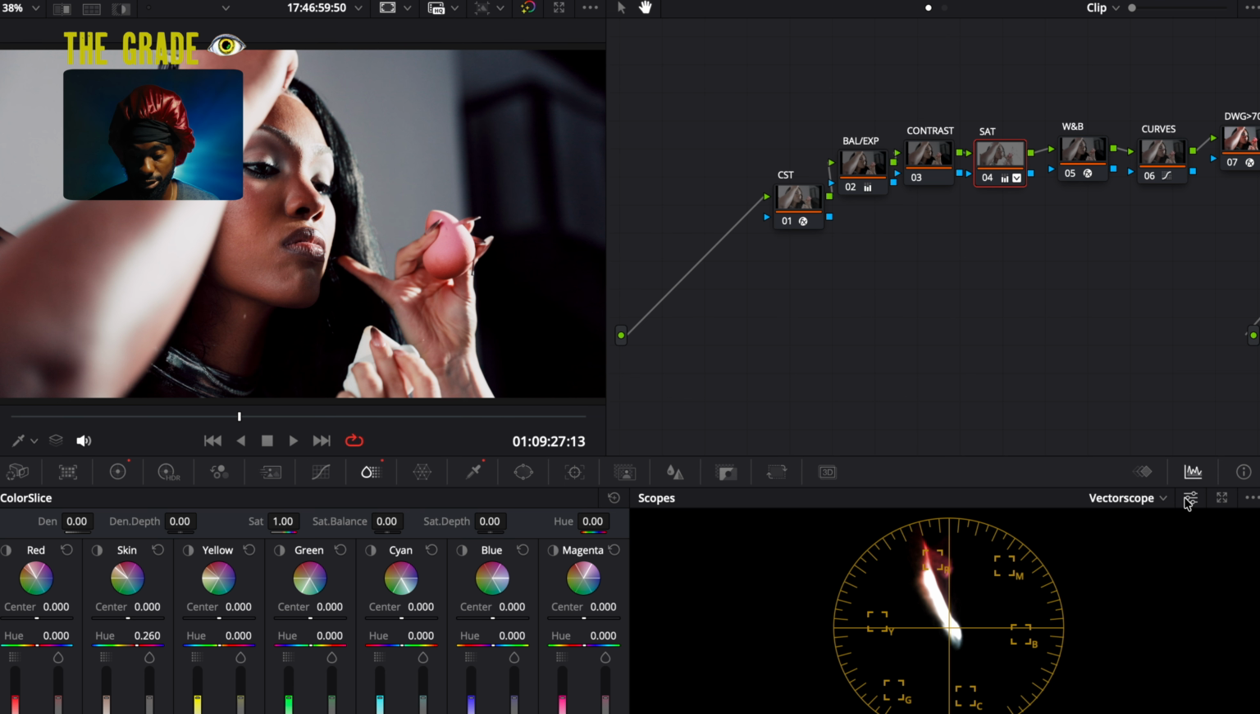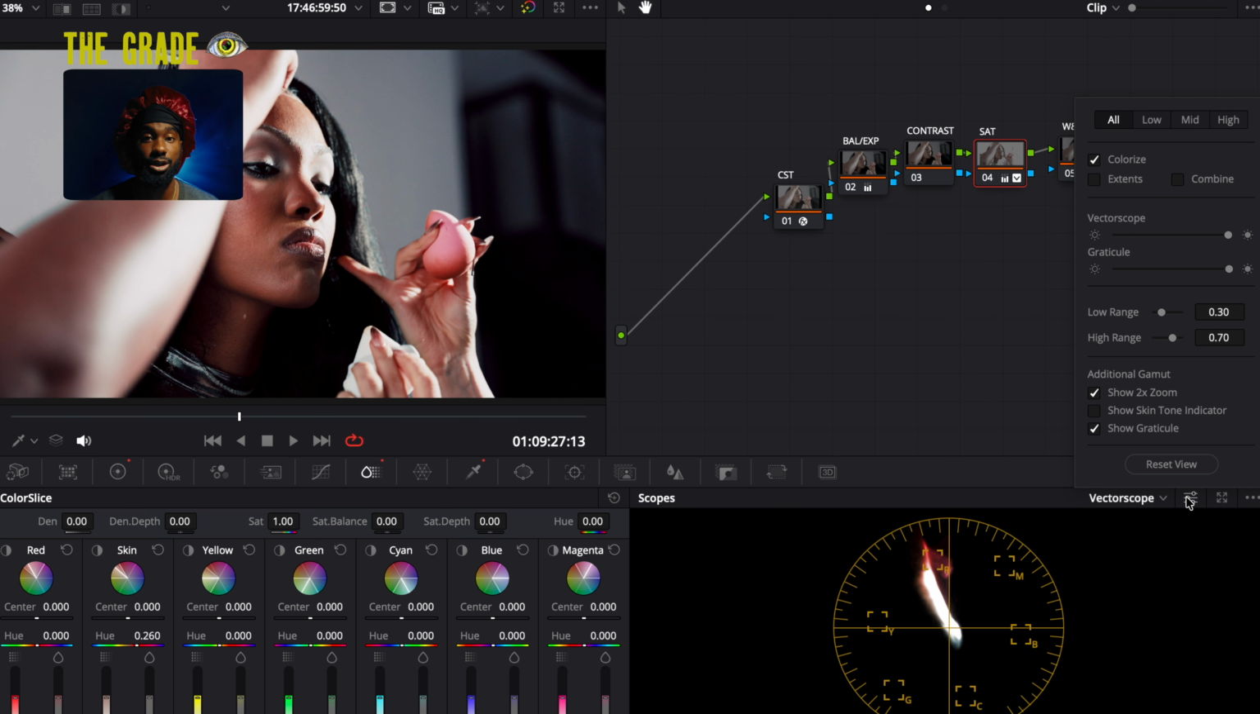You want to click these three buttons here. Now this is for DaVinci Resolve. I think you can do this on the free version. This is the studio version. Don't quote me on that because I'm not sure. But you'll hit these three, and then I have mine on colorized.